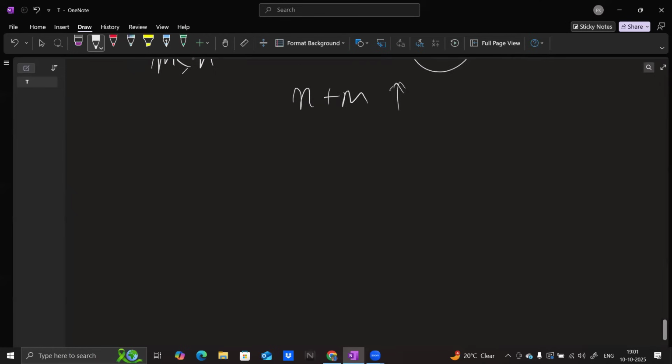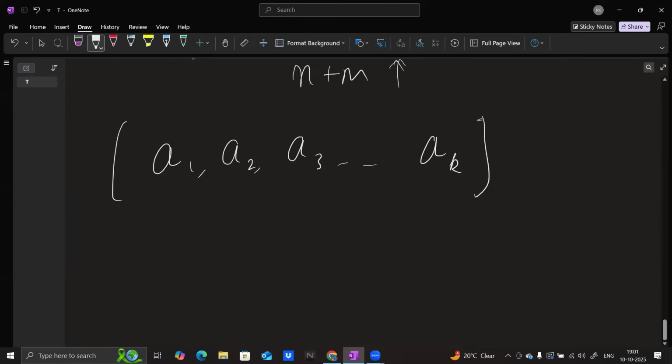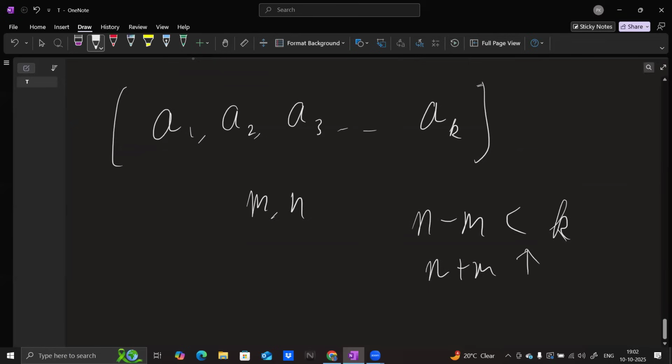Let's say the remaining array has a1, a2, a3, up to ak. This is the array which has all the unpaired elements right now, and you have to choose any two of them, m and n, such that their difference n minus m should be less than a particular value, and their sum n plus m should be maximized, right? So how do you choose two such values? That is the entire boiled down problem right now.